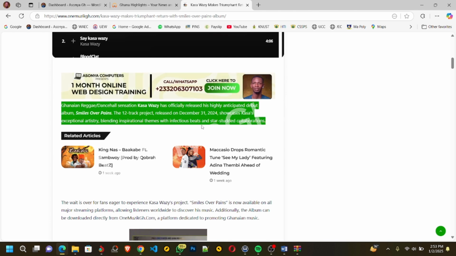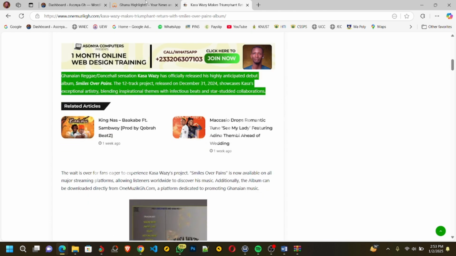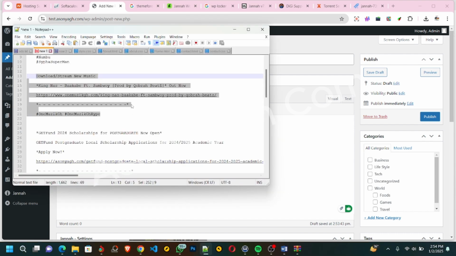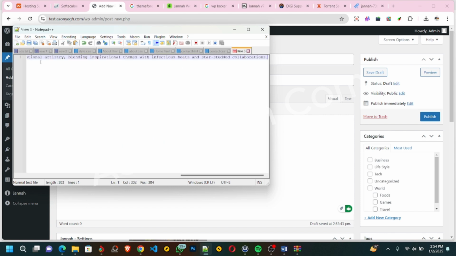So you can copy it this way. Then I'll come to this. Whenever you copy something from the web online or from the internet, make sure you always paste it on your notepad to make it a plain text instead of just copying and pasting like that.